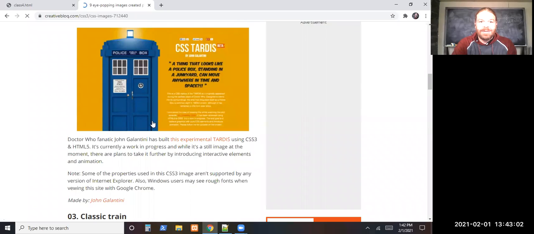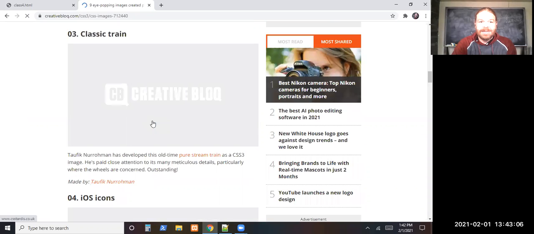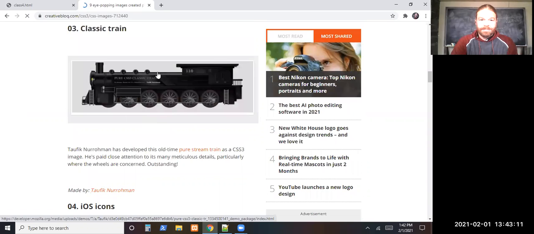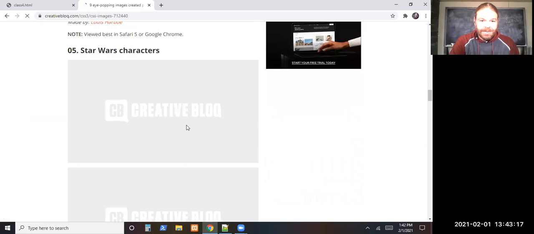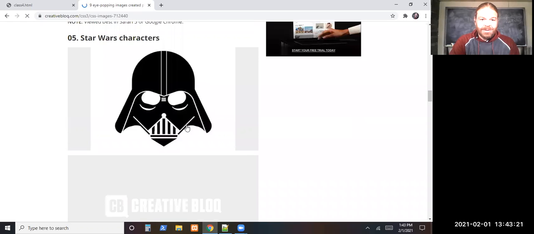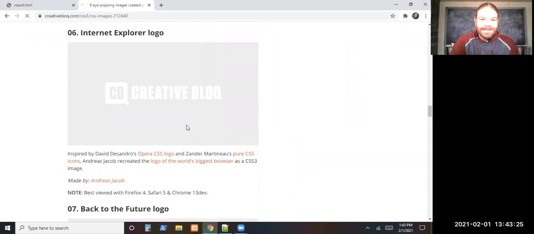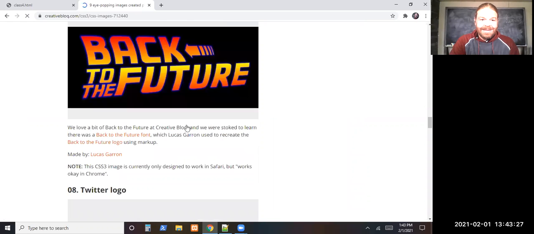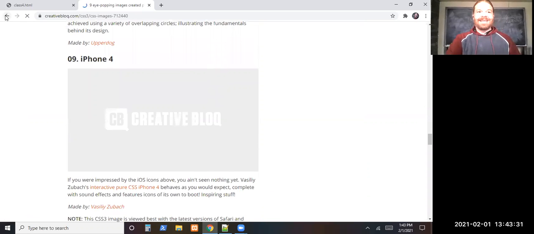A picture of the Doctor Who box, drawn completely in CSS. And drawing pictures, and some Star Wars characters. Oh, those look okay. Yeah, there are some much better ones than this. Let's see if I can find some other ones.